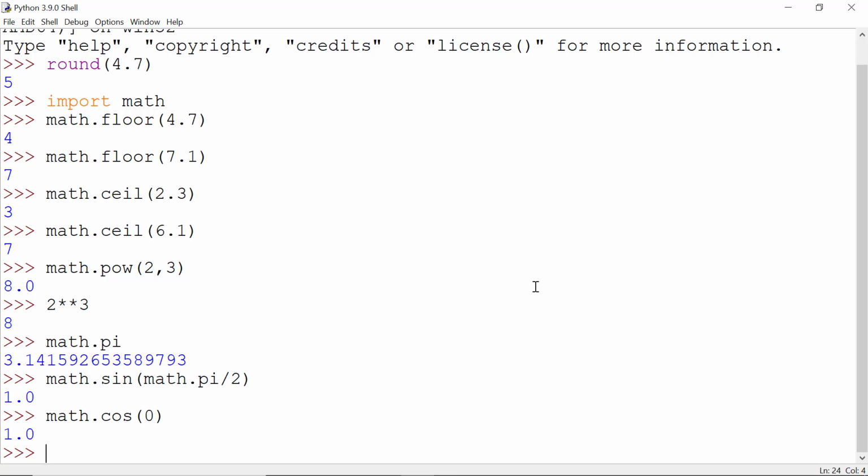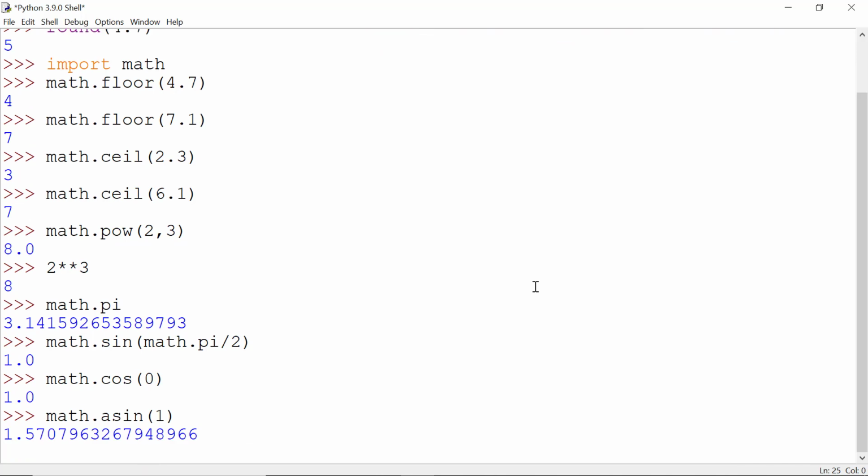For the inverse of cos or sin, we add an a just before cos or sin, like math.asin 1, and it returns 1.57, which is equal to pi by 2.